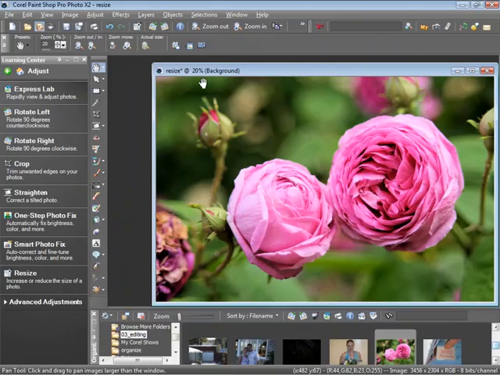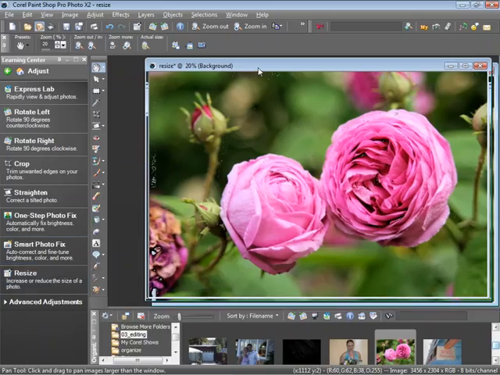So, resizing, very simple. Image menu, or come to resize here under the adjust section of your Learning Center. But keep in mind what's happening when you resize images. Pixels are being removed or added unless you turn that resampling off. So keep that in mind under the advanced options of the resize dialog box.